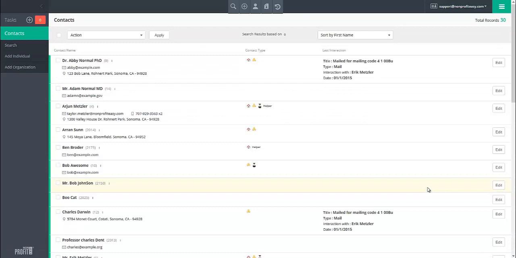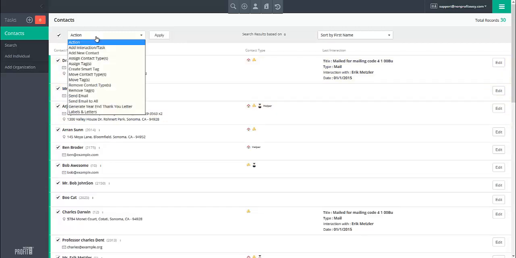Once you've run your search, you'll be presented with a contact list of all contacts that meet your criteria. As we discovered earlier, if we wish to edit a contact, we can just click on the edit button over on the right for their entry. We can also take mass action. So for example, we could select all the contacts here, use the Take Action dropdown, and send them all an email. Or assign a custom contact type, or record an interaction or task.